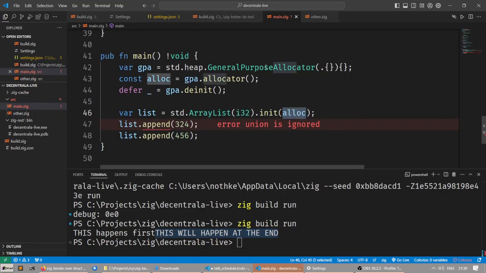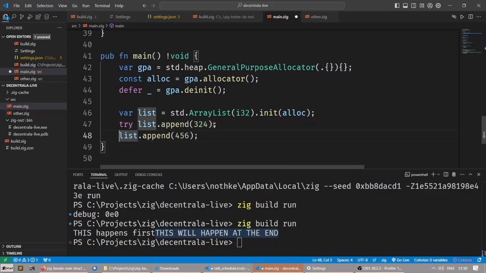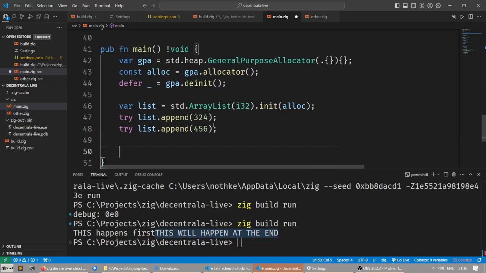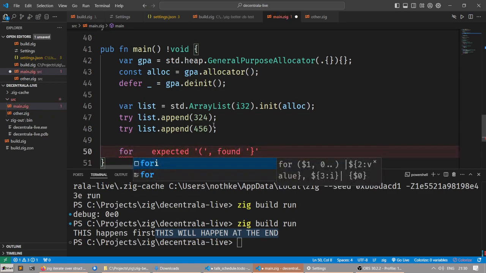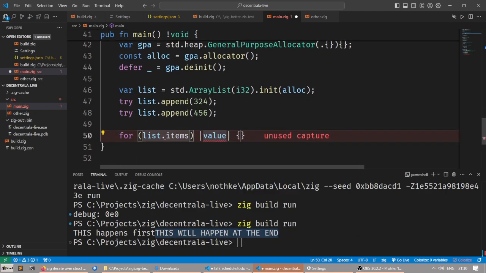Here's the thing. This general purpose allocator can grow, but the fixed buffer allocator cannot grow. So if you try to allocate into something that cannot grow or you're out of memory, it will throw an error. So what you have to do is try, or explicitly handle the error. And if I want to loop through the items, I can do list.items, because list.items is actually a slice. So this will give you a slice, and that is why we can loop through it.